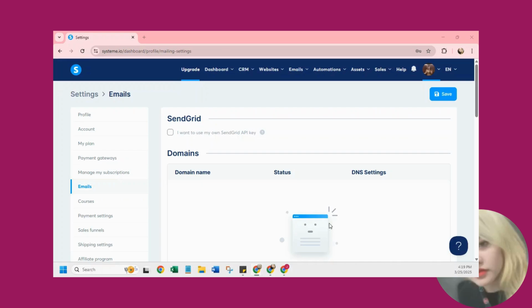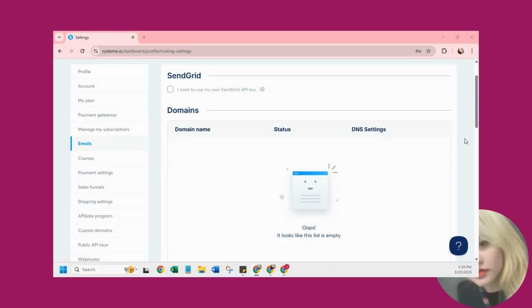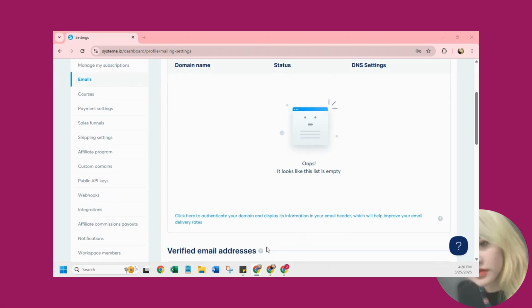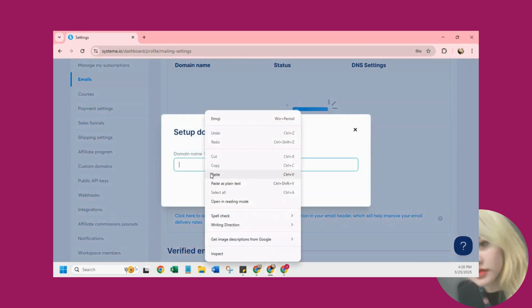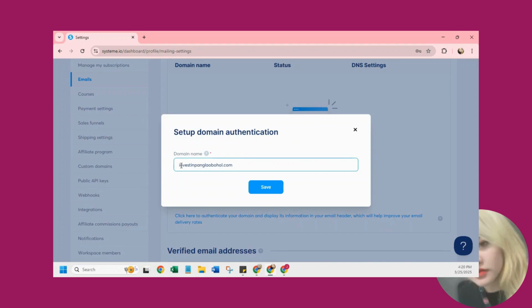Okay, guys, so I am currently in my System IO. System IO is one of the platforms for email marketing, and I am using System IO just to set an example. It's going to be the same for different platforms or different CRMs that you're using. Here I went to emails and then domains, and I clicked here to authenticate your domain and display information. Then I have to type in my domain name. Once I type in my domain name, I click save.